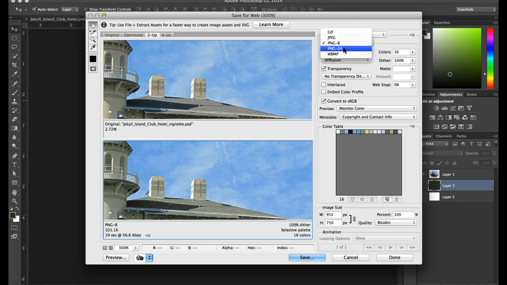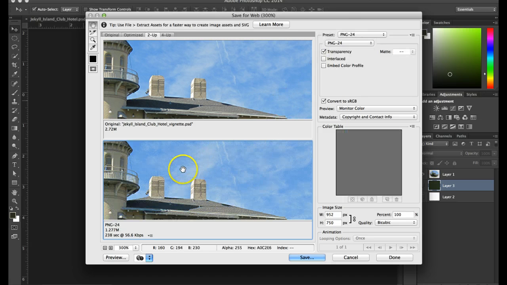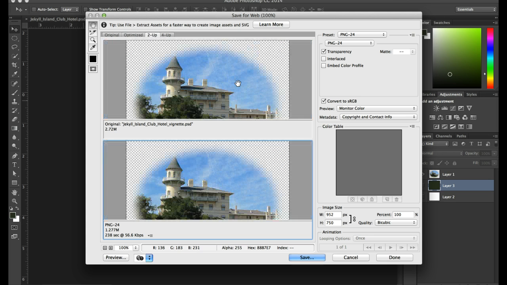So let's try PNG 24. PNG 24, it looks just as good as the original. And let's go Command minus to go out. And once again, you see my fade looks beautiful. Now it's going to be 1.27 megabytes because this is a big picture. So I might want to interlace it, which will make it a little larger, but the people will be curious to see what the picture is and maybe hang around my web page longer.